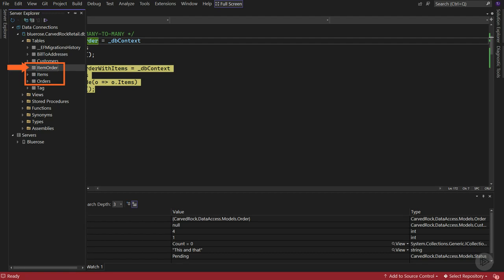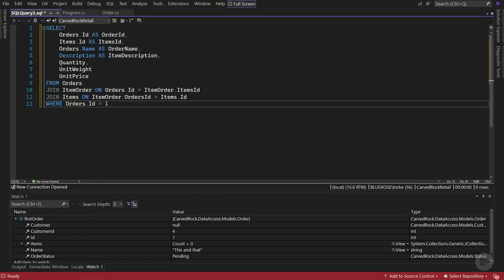And now let's try to fetch the items from the first order. We can do so by running the SQL statement that we see here. As we can see, what it does is to first join the orders table with the item order table by using the ID of the orders table and the orders ID on the item order table. And it then continues to join with the items table by using the items ID from the item order table and the ID from the items table. Based on this, it fetches the ID from the orders table and the ID from the items table, the name of the order, the description of the item, as well as the quantity of it and its weight and price. And finally, it specifies that we want data for the order with ID 1.